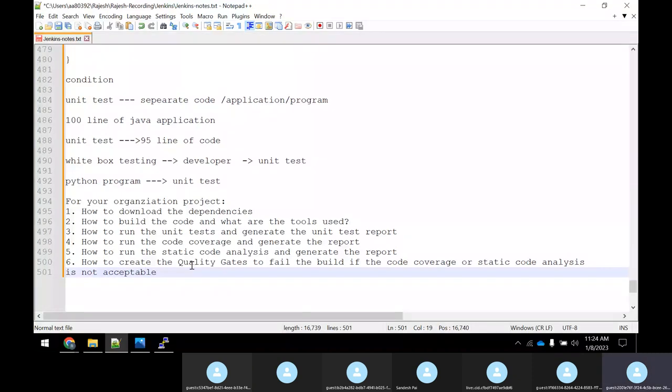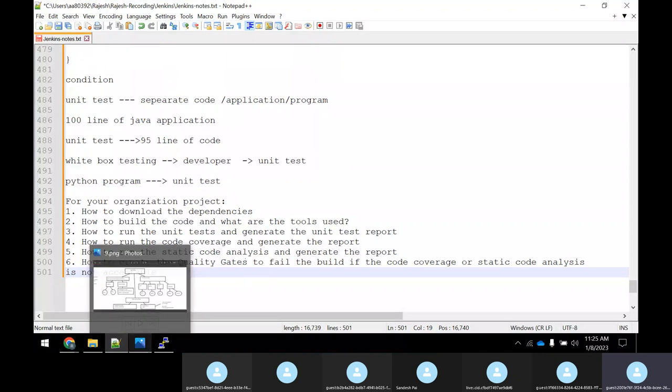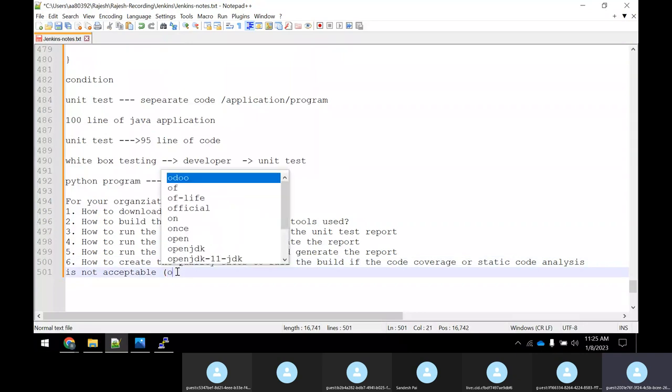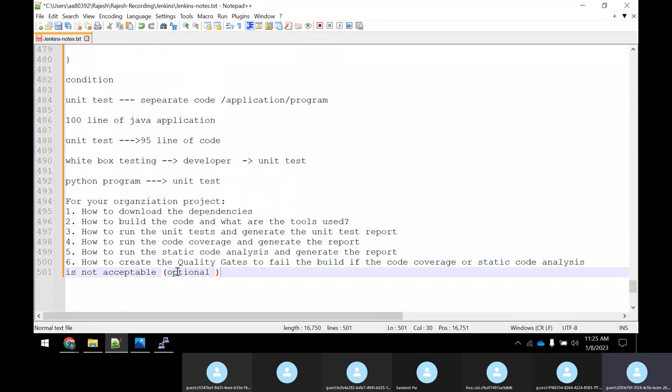Okay guys, yesterday I told you something about the quality gates, right? Every organization sets up quality gates to check that the code coverage of their application reaches above 95 to 98%. And there shouldn't be any critical errors coming up while the build process is happening. Many organizations follow this, but some are still not following quality gates. In some industries this could be optional, but the majority, as I said, are nowadays setting up quality gates.